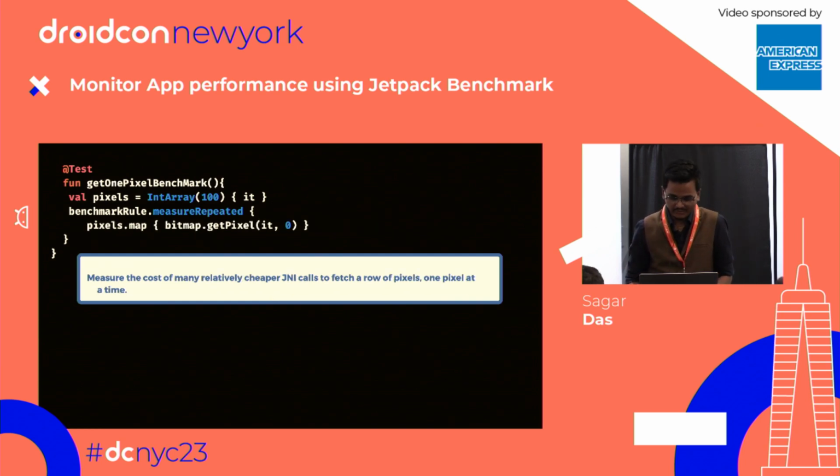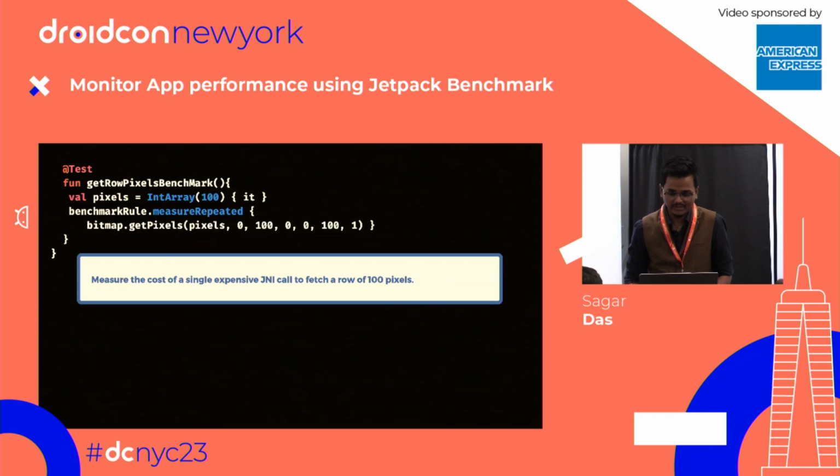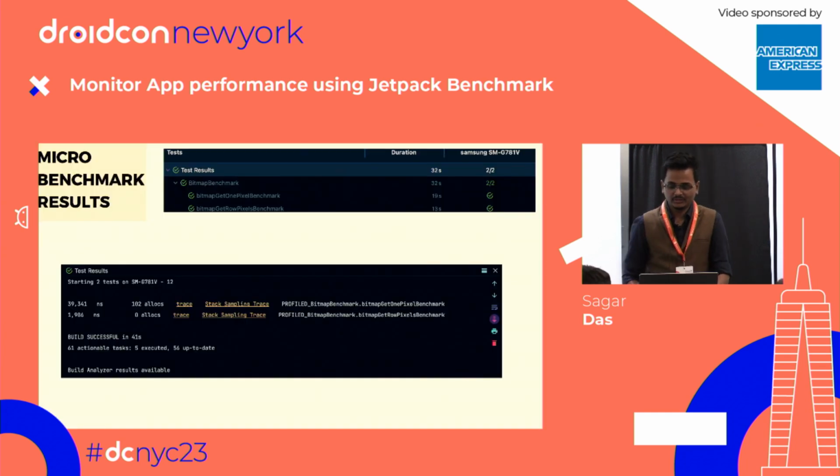So considering these two examples, if I execute my micro benchmark library, the results will look something like this. You can see over here, there would be two different sections for the measurement. The first one would be for get 1 pixel benchmark, and the second one would be for bitmap get row pixels benchmark. Now the metric over here is how many allocs. Alloc is like a unit of memory management, or like blocks of memory that is being utilized.